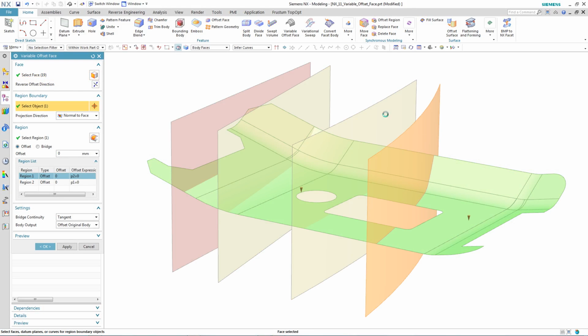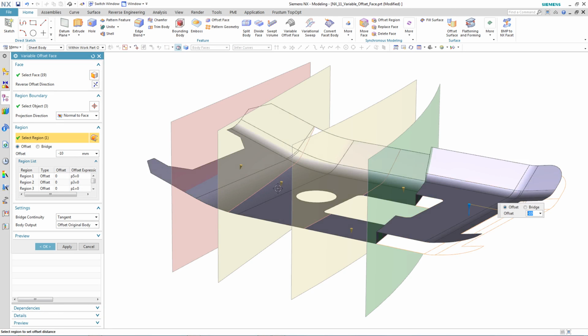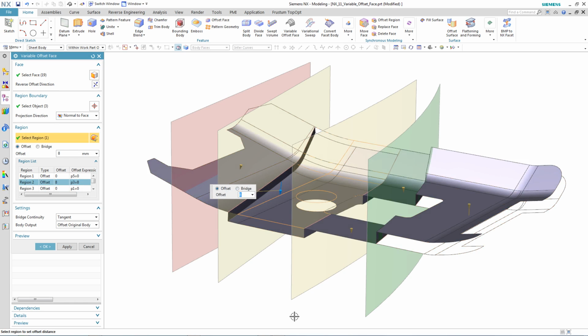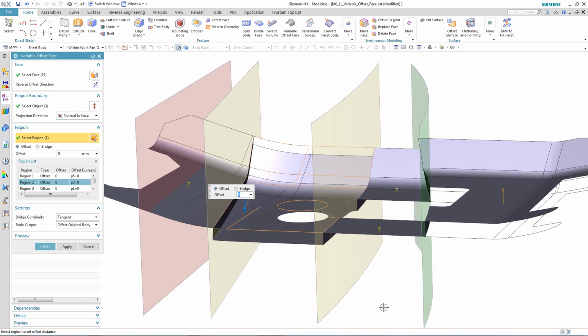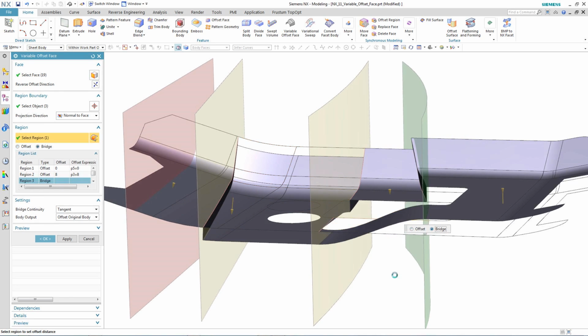Now we select three of the other surfaces to define the boundaries for our variable offsets, and then start to input the actual values. Notice there are a number of arrows we can choose, even ones that are on either side of the rectangular cutout. You'll also see that we can modify the transition between the different thicknesses.